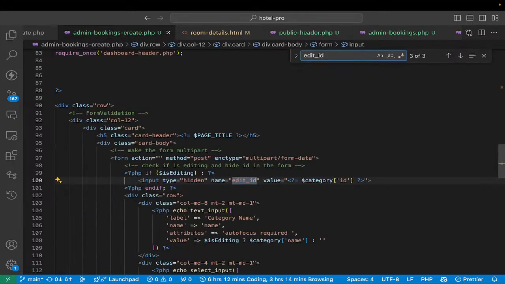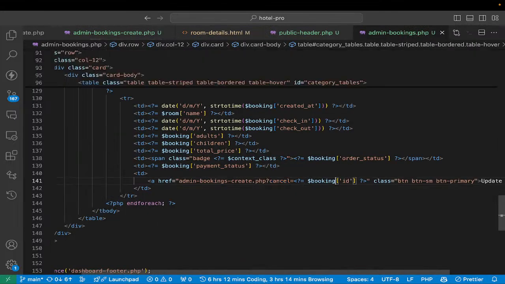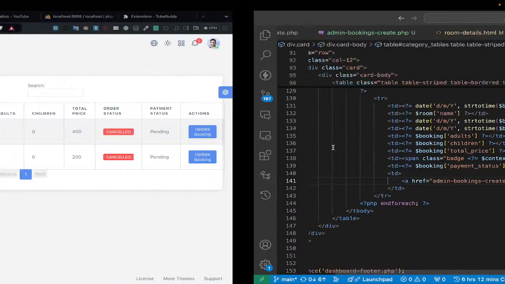I think, what did we put here? I think it is ID. So we pass here what? We pass just ID equals to the booking ID, this one here. So like this. So let's go ahead and refresh.